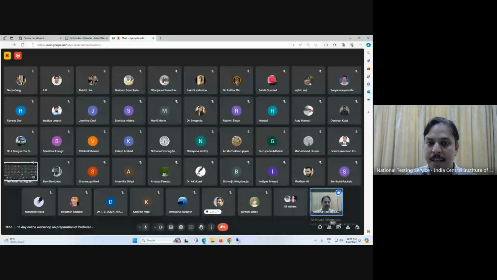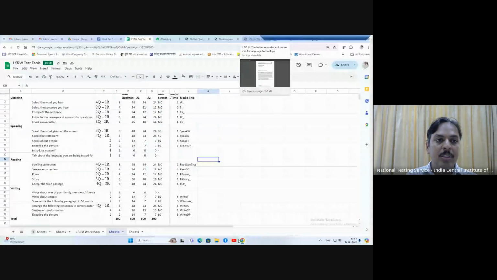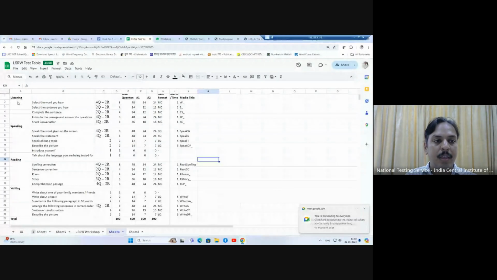You can do one thing. If you don't have any recording device, you can use your phone to record. One audio recording option is there inside the phone. You can record that also, and you can use any software for converting that audio to MP3. As I have discussed in the last session, the audio file should be in MP3 format. So what you need to do, you need to record only for the listening, not for the others.